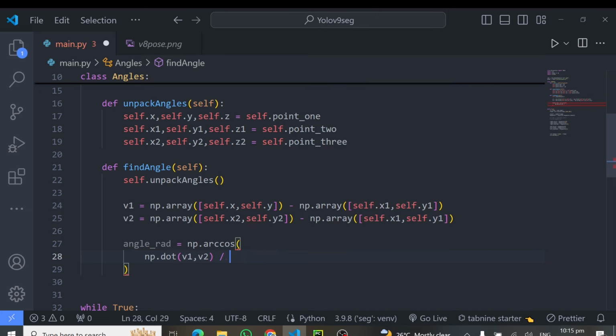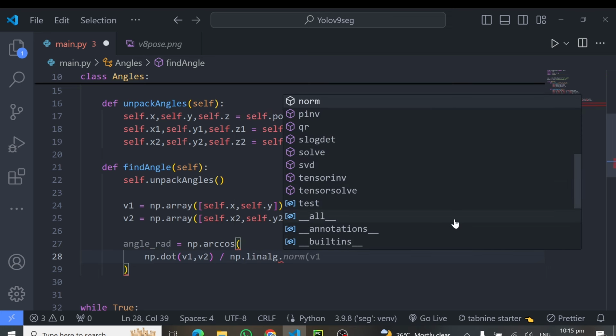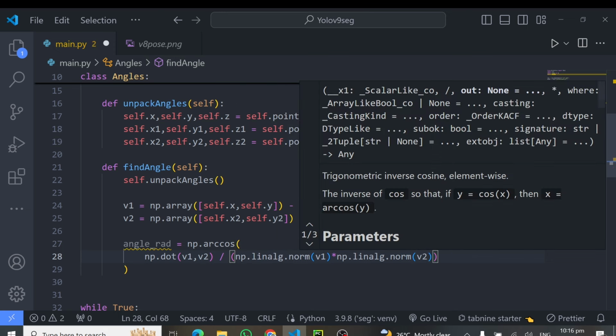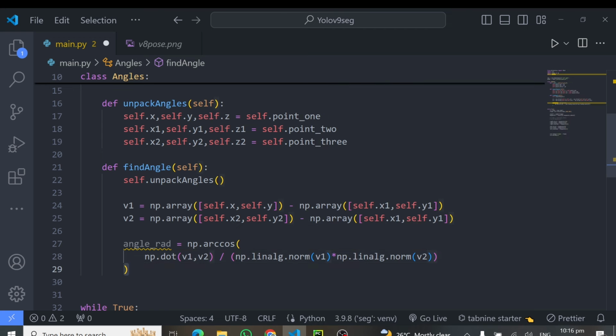And we are going to divide that by np.linalg.norm. Okay, so the norm, and over here we'll pass in the point 1, and we'll multiply it by np.linalg.norm of point 2. So I'll encapsulate all of this into square brackets, okay, so that we don't get any error at the end. Okay, I think this is also closed over here. Okay, so this is our angle in radians.